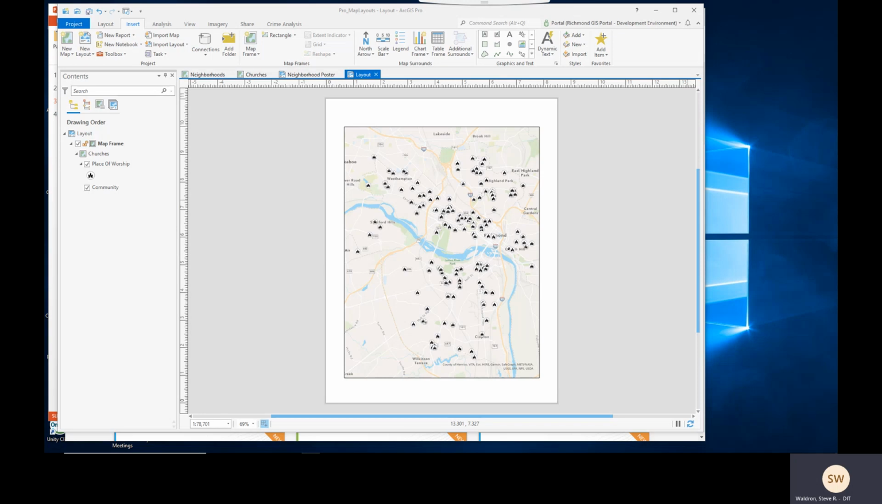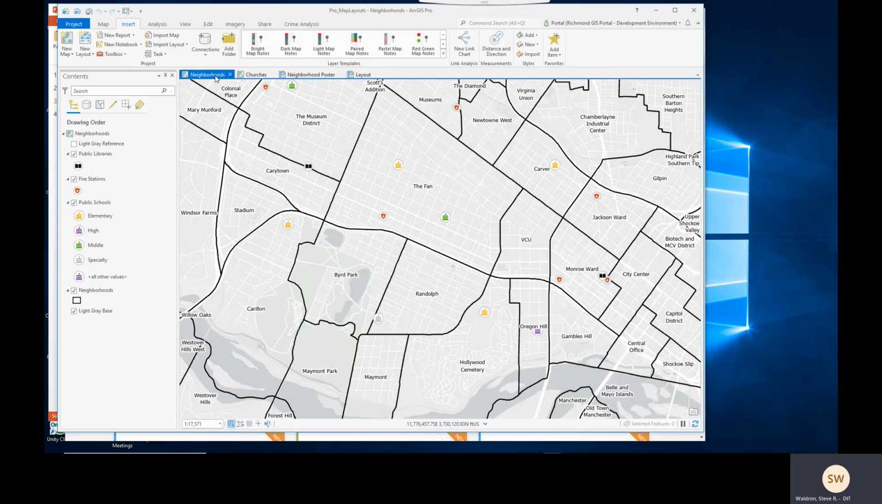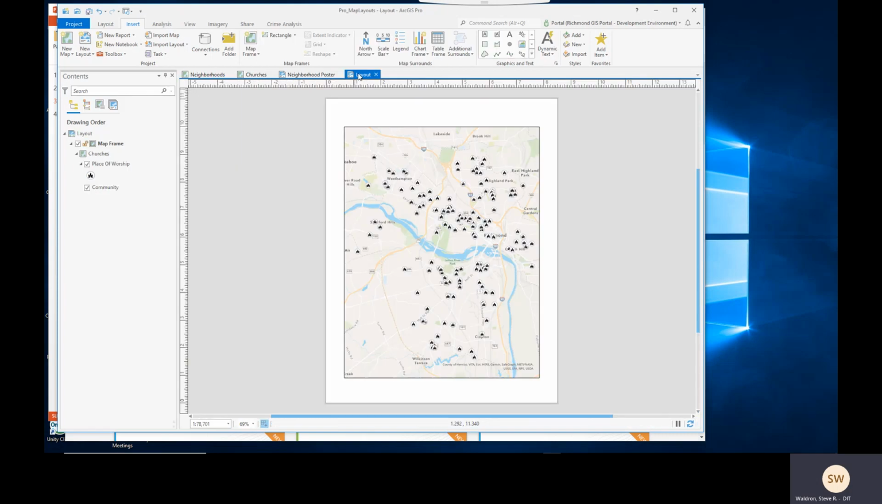You need to make sure that your map layout is the active feature in your Pro project. So here, neighborhoods is the active element. Here, the layout is the active element. So make sure the layout is active when you want to print it. And then you would go to the share ribbon. The share ribbon is up here.